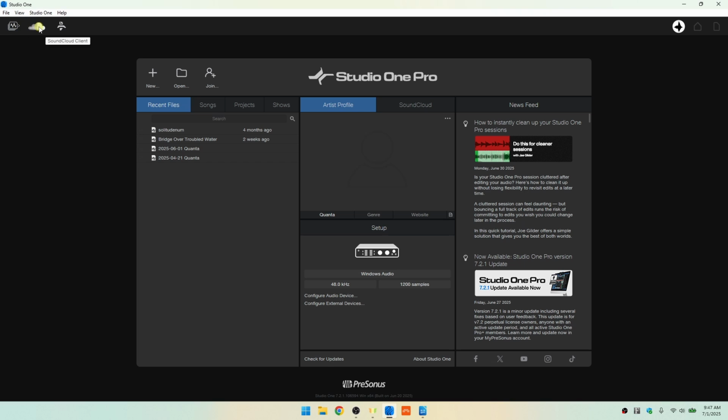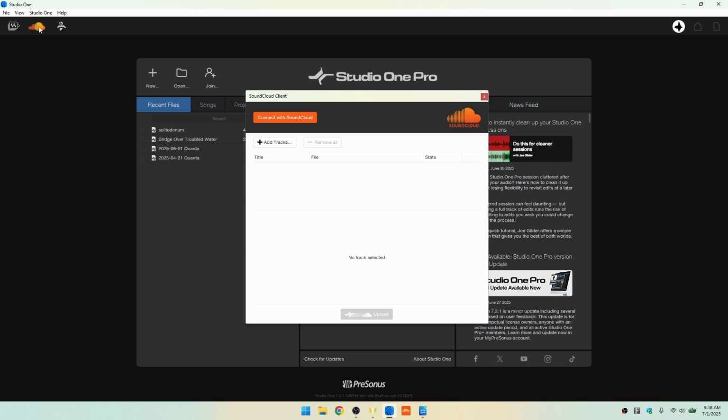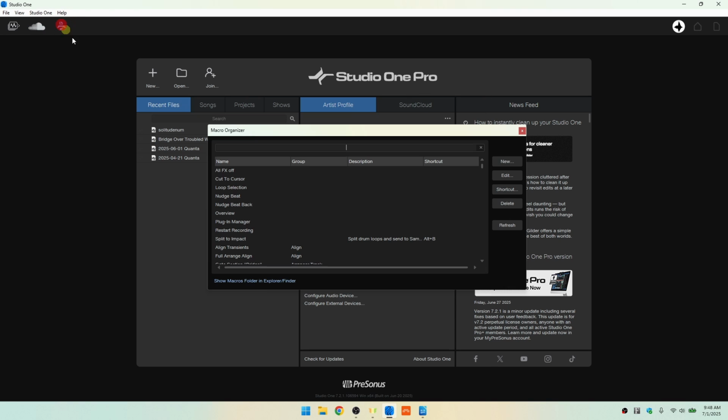To the right of that, we have a SoundCloud client button. Now with this, we can link our SoundCloud account if we have one and upload our tracks directly to that SoundCloud account. We then have our macro organizer here.